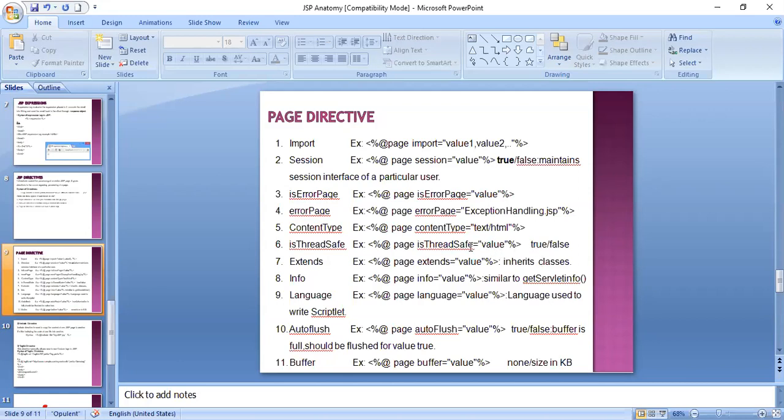isThreadSafe. When will you use this? When there is the multi-threading concept, that means you will have n number of threads. When you say it is multi-threaded, you will have T1, T2, and so on. Now I will be asking, is isThreadSafe true? That means for that particular page, for that particular thread, whether it is safe or not.